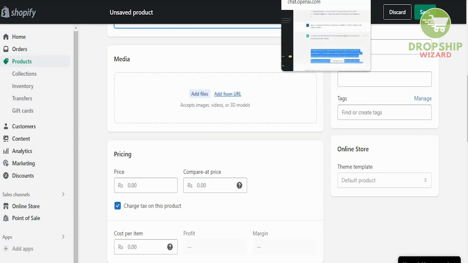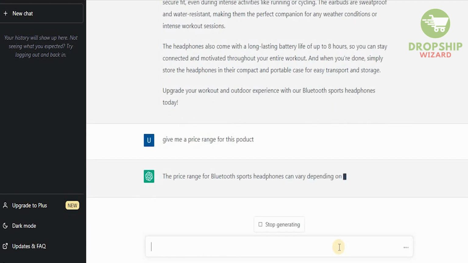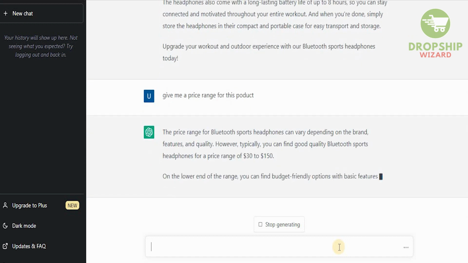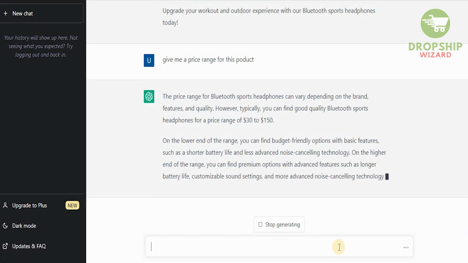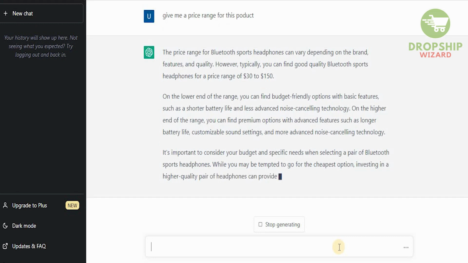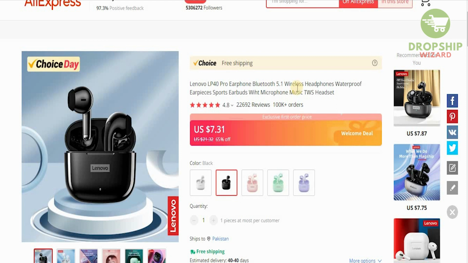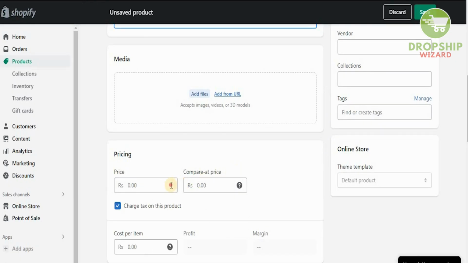Now we're going to see the pricing that's going to be available. So we're going to ask ChatGPT to give us a price range for this particular product. Now the price range obviously depends on the brand and all the elements over here. So they're saying it's between $30 to $150. So obviously we need to make sure that we actually select the right product over here. So we're going to go for at least $45. We have seen over here with the wireless headphones that we're looking at, these were $7.31. So we can easily put the price range over here, obviously at, for example, $50.